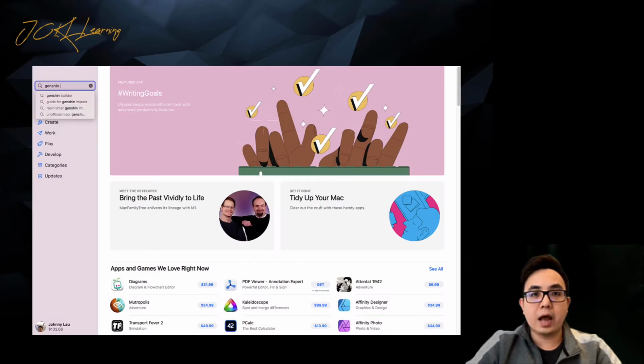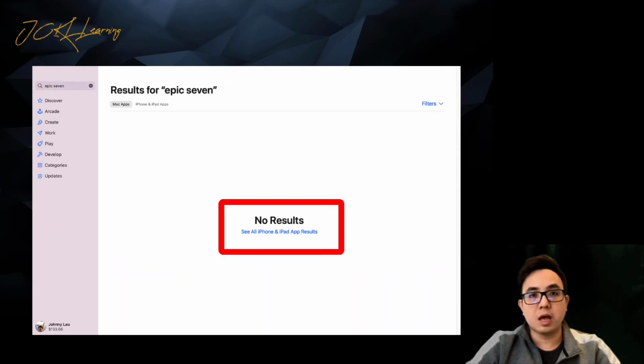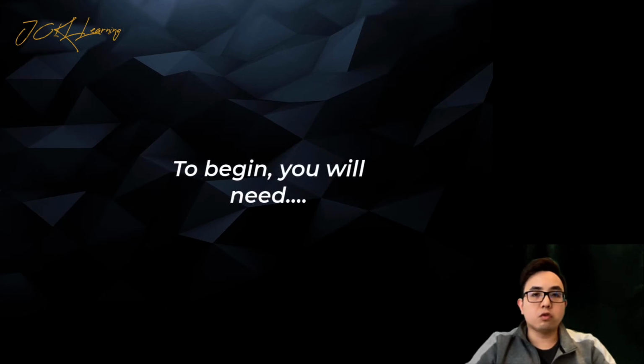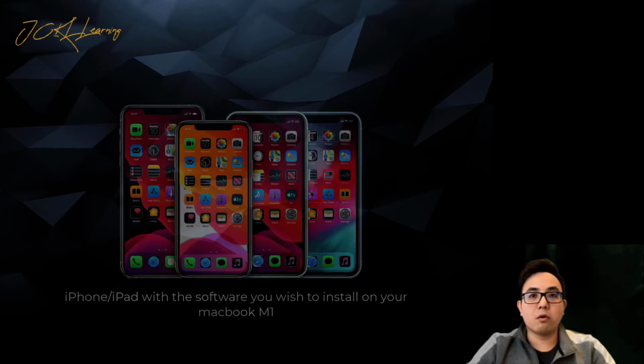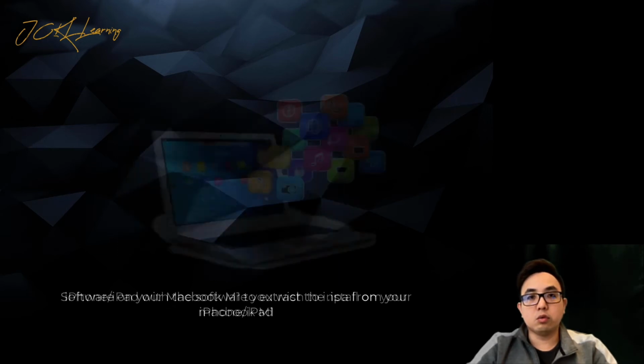The problem that we often had was we were unable to find those software or games on the Mac App Store. To start off, of course, you will want to have your iPhone or iPad that has the software you want to extract it from, and then you will need a software.